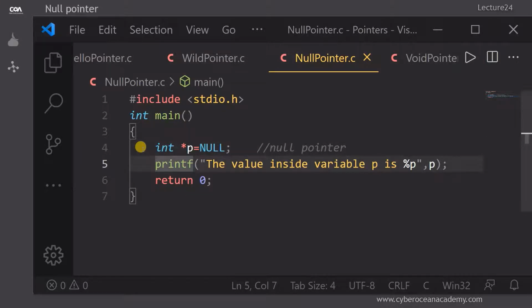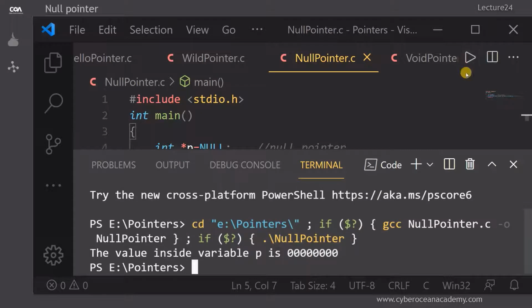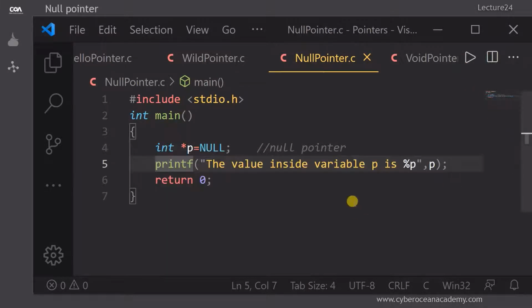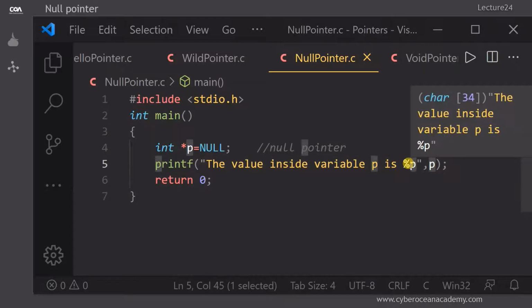And when you're going to save this C program and run this, you're going to see that here the value of p inside is 0000. That is equivalent to null. And here we're going to use a percent %p. So if you want to directly print the value inside a pointer, then you're going to use this percent %p. Otherwise, we have to write star p.